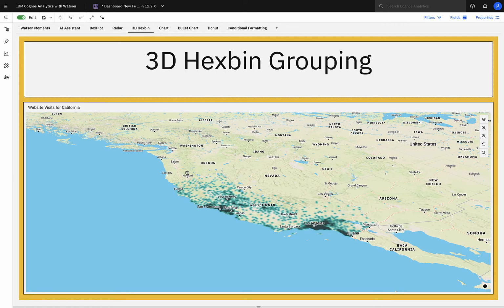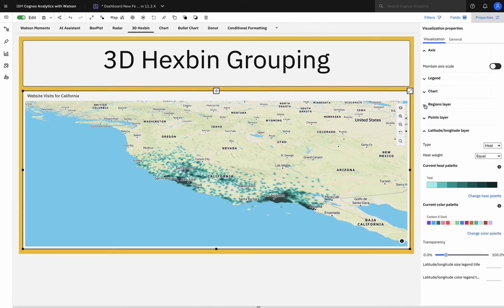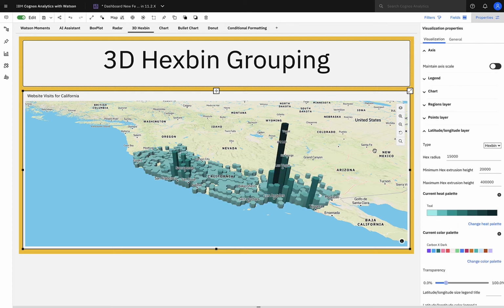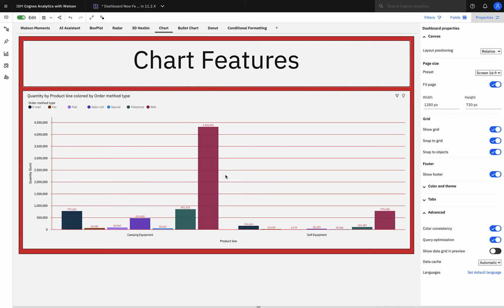With version 11.2.1, we have also introduced an improvement to our Mapbox maps. You can now use a 3D Hexbin grouping option in maps in dashboards and reports. For example, here we are looking at some website visits in California colored using the heat map type. However, from version 11.2.1, we can use the 3D Hexbin option, which allows us to display high-density spatial point data in a map.